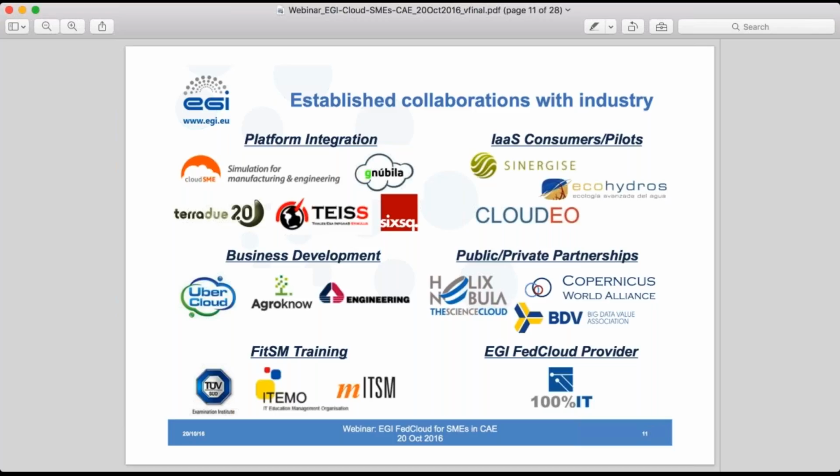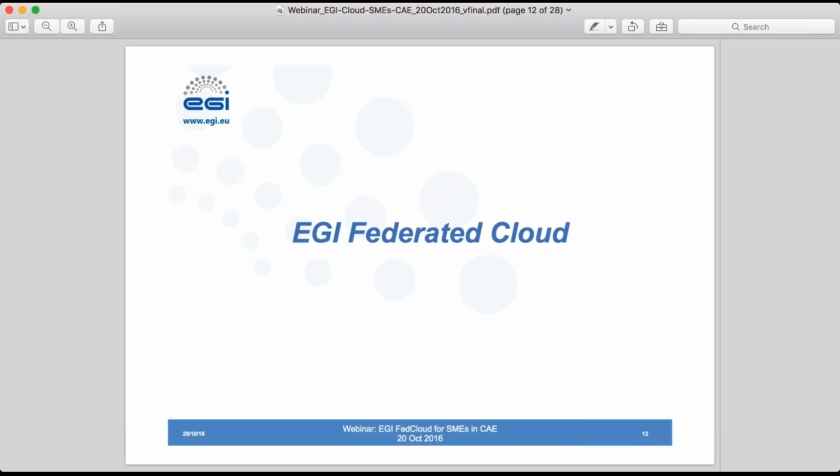We get involved in large public-private partnerships. We've teamed up with people for our FitSM training. We have a certification authority that provides the certificates for our training, TÜV-SÜD. And we also have a commercial provider, 100% IT from the UK, who's part of the Federated Cloud offering cloud resources. So that's just a couple of examples of how we're already working with industry.